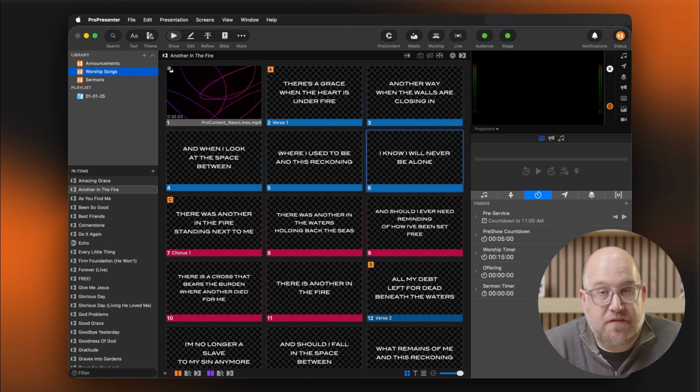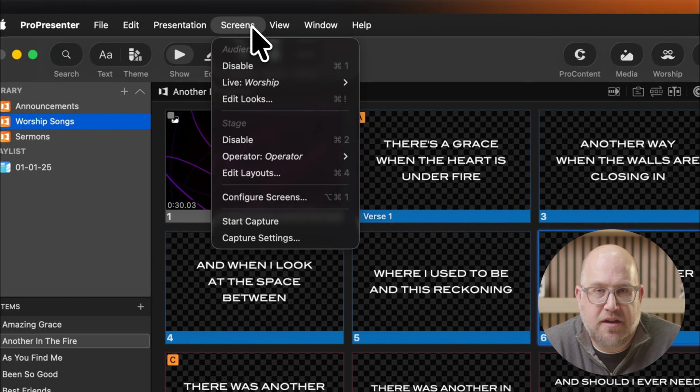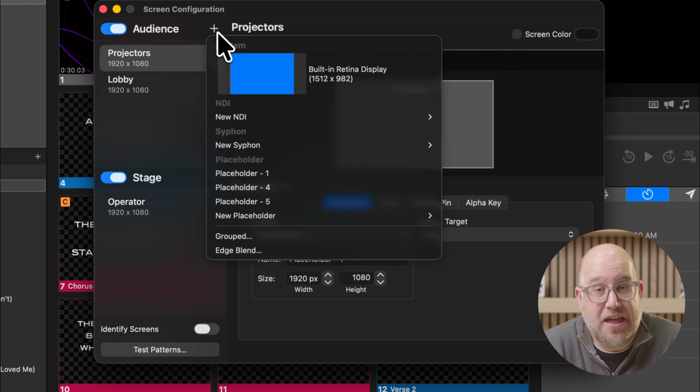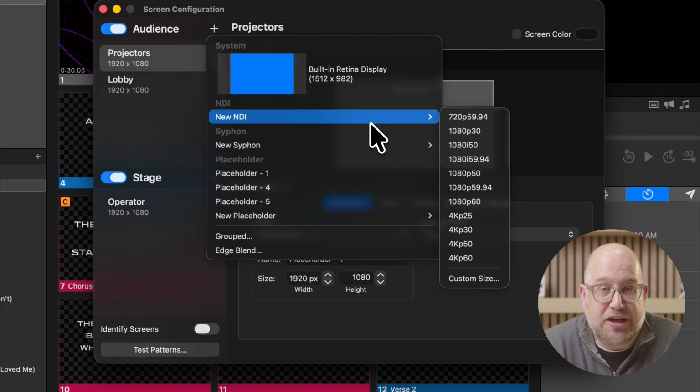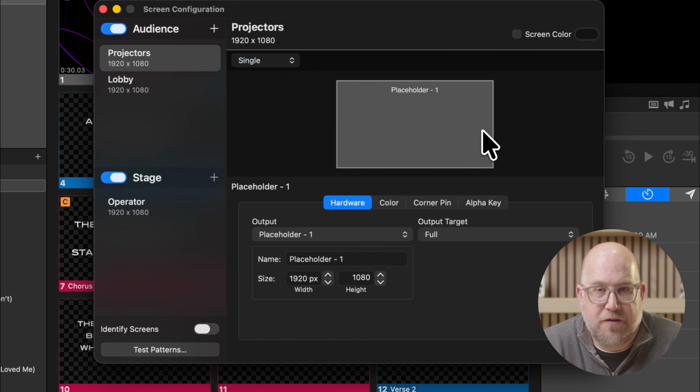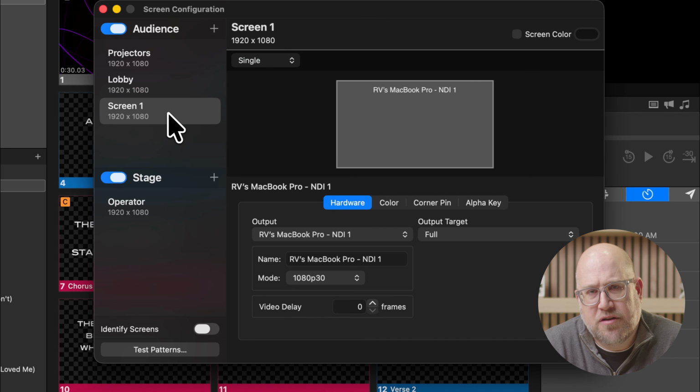Let's walk through how to configure an NDI output in ProPresenter. In ProPresenter, all outputs are configured as screens. First, go to Screens, Configure Screens in the menu bar. Then click the plus button, and then choose NDI. You'll select your desired resolution and frame rate, for example, 1080p at 30 frames per second, to match your production environment. Next, assign a clear, descriptive name to the screen.